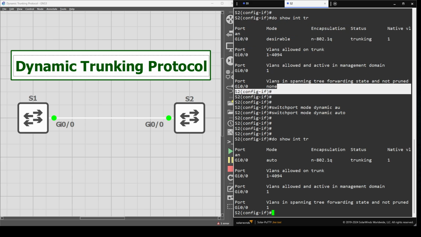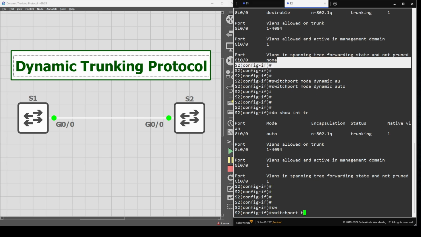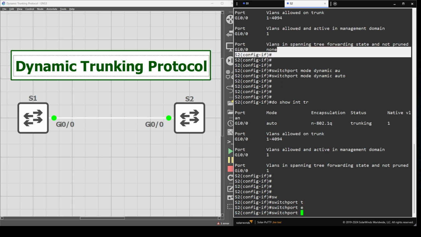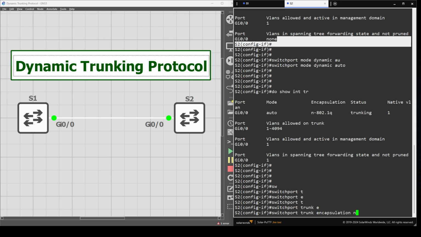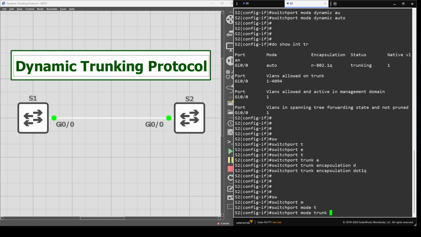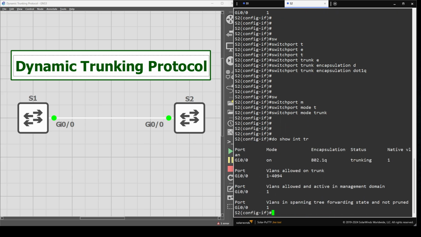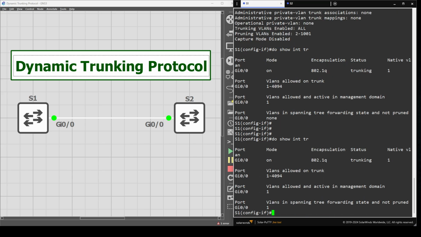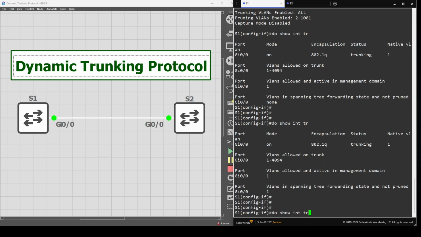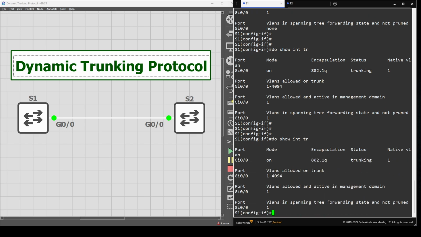This is the last one. I can also use the trunk mode on both ends, and I will have my trunk link. So now both ends are set as trunk mode. So these are the different ways that we can use DTP to convert our link into a trunk link.